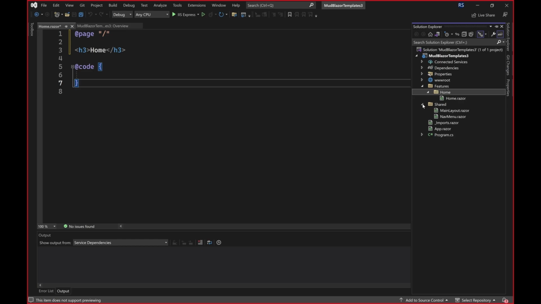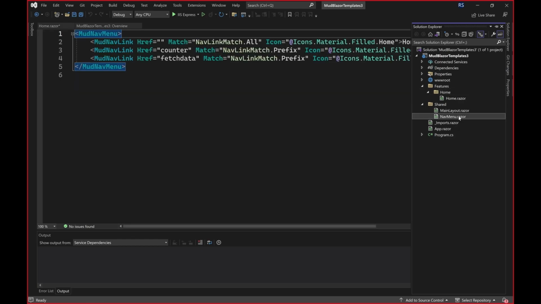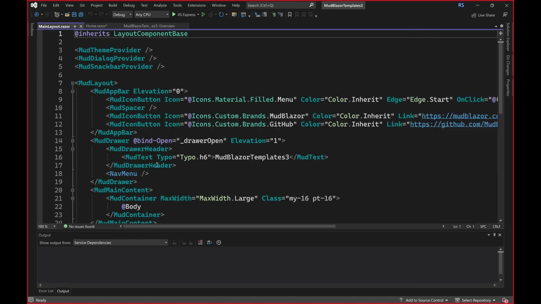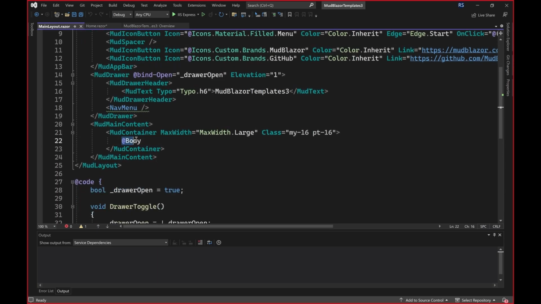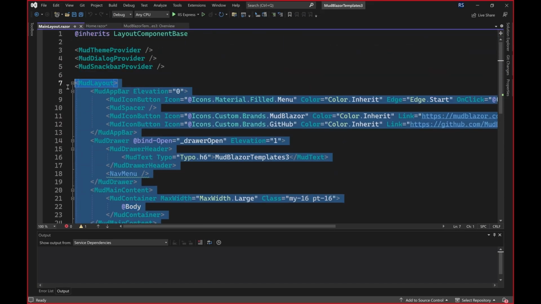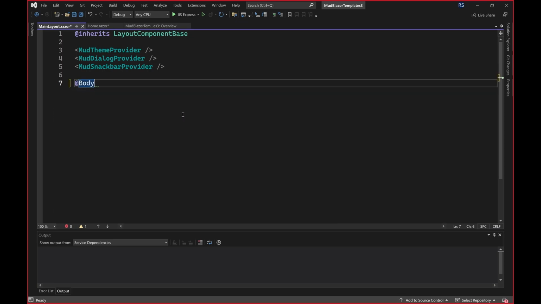There's a few things that we need to get rid of, so we don't need this nav menu, so I'm going to delete that. And then in the layout, we don't care really about all this layout at the moment. The only thing I want in here is the body, so I'm going to get that, and I'm going to remove everything apart from these providers at the top, because they just help you with a few things in MudBlazor. So if you want to display notifications, you want to display a dialog, you need these providers in here.